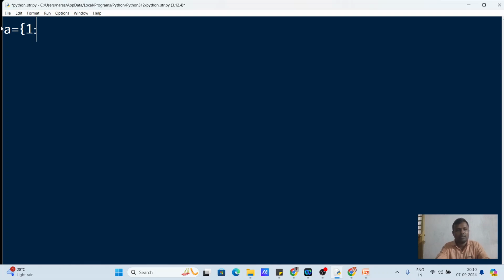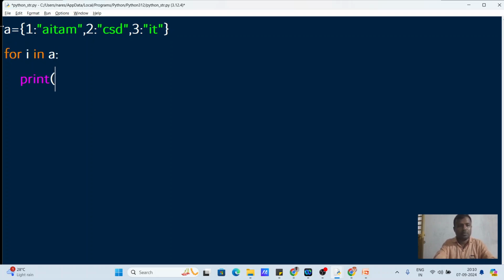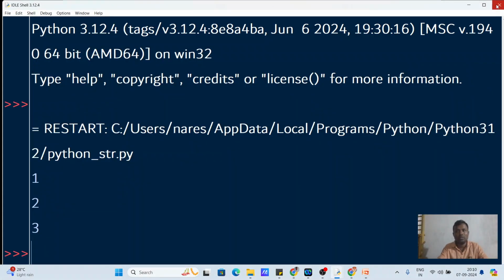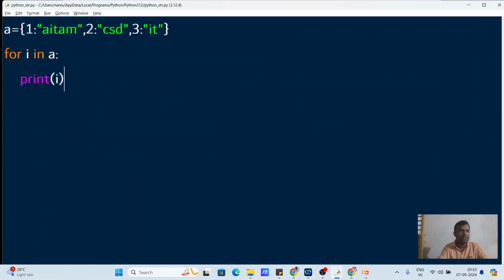Now let us take an example so that we can get more clarity. I am creating the dictionary with key value pairs. Now let me walk through it with the help of the loop, for i in a. Then I am just printing the i. Let us see what it prints. See here, 1 2 3, only the keys are coming.